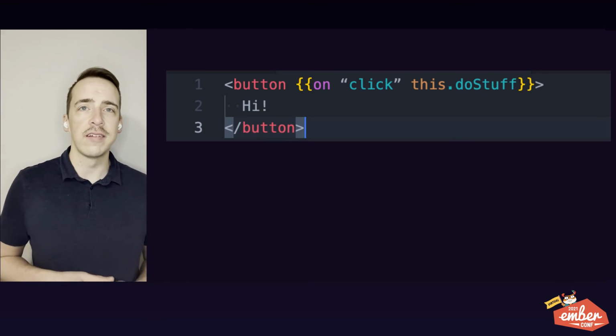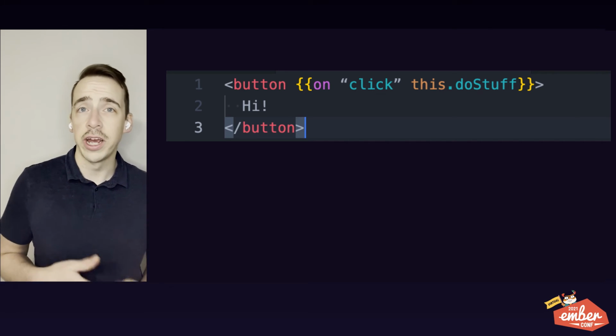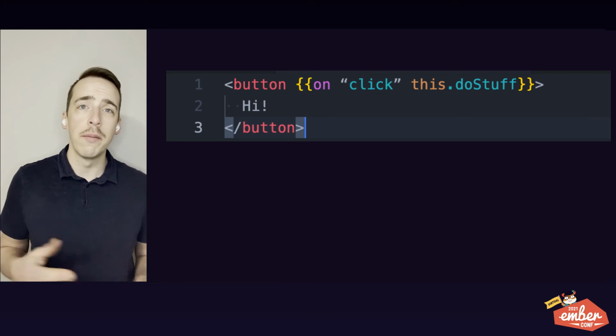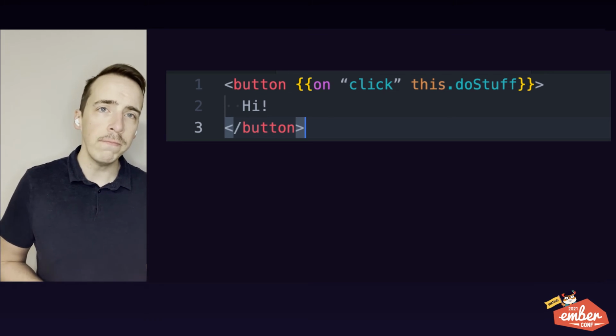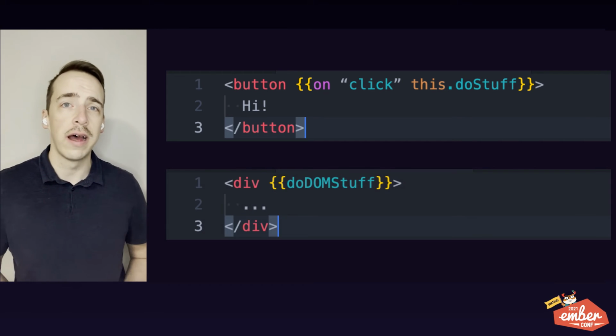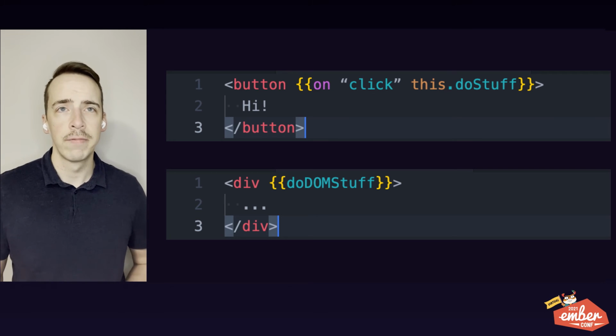Similarly, Ember's on modifier, used for adding event handlers in our templates, automatically takes care of removing event listeners. Forgetting to remove event listeners is one of the most common sources of memory leaks, and Ember handles this for us. And even when using our own custom modifiers to interact directly with the DOM, we are given a nice API to clean up after ourselves.